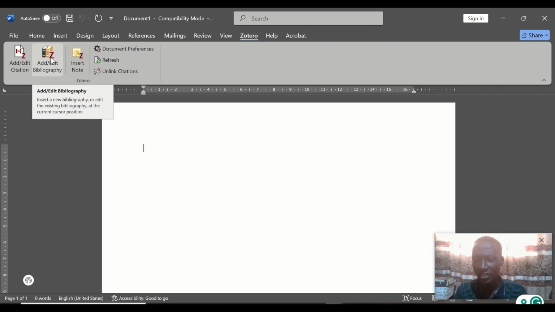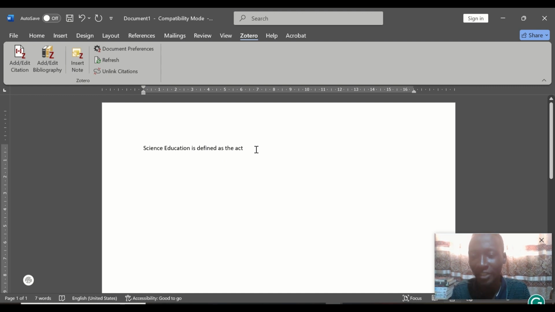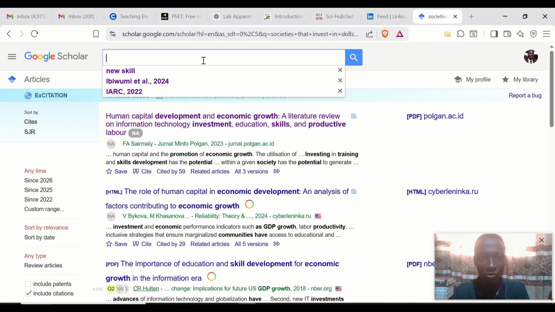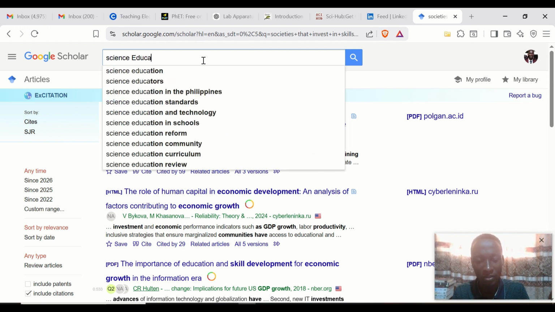So for this case, what I'm going to start with is the add or edit citation. So if I've typed something like, science education is defined as the art, and I want to add a citation to this, all I need to do is go to my Google Scholar. If I'm using Google Scholar, I can come here just to type science education.